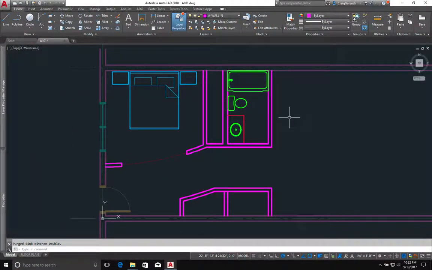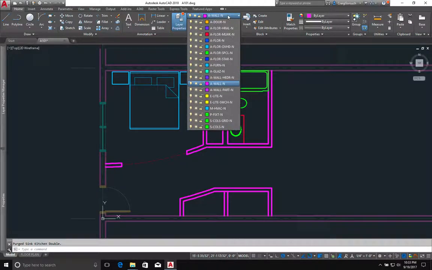All right, here we are. We just finished up that part of the apartment. We're just going to keep on making our edits and keep on sort of making things up as we go along. I'm going to change my current layer.